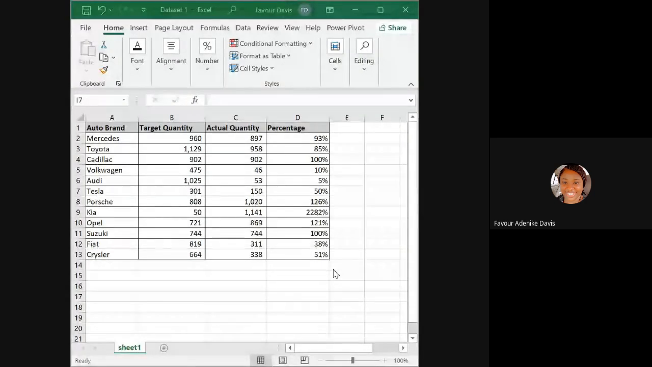Now, I have a data set here that I want to use to describe what conditional formatting is in different ways. Looking at this data set, we have auto brand, target quantity, actual quantity, and the percentage. If you are working with a data set like this, and your organization is asking you which brands of car actually made 100% gain, or which ones made over 100% gain, and which ones made below 100% gain.